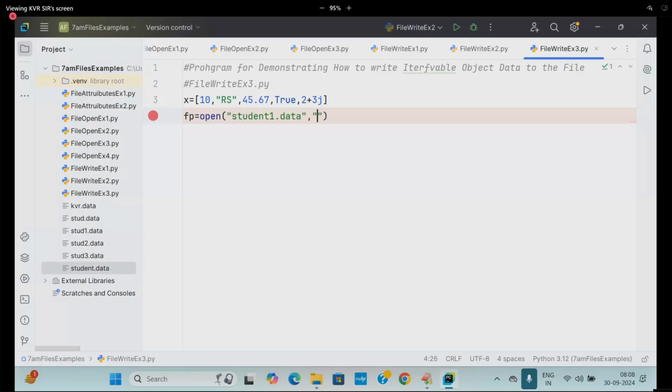What am I doing? A mode I am taking directly. As what am I taking? As FP I am taking. So this is the one I am taking.